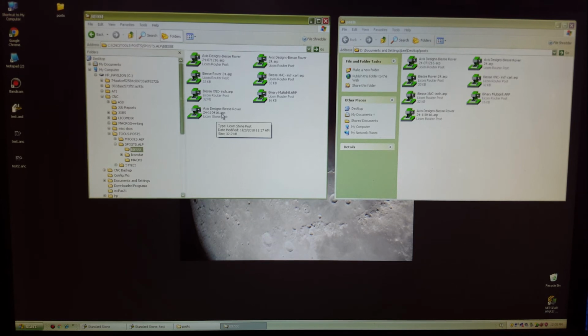So depending on, you might have to change this ASP file extension when you're going from newer to older versions, but that's only AlphaCAM. You'll have to deal with whatever processing software that you are using.